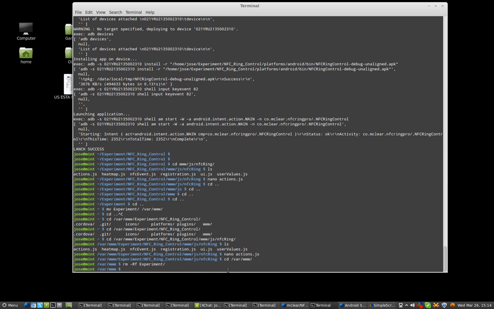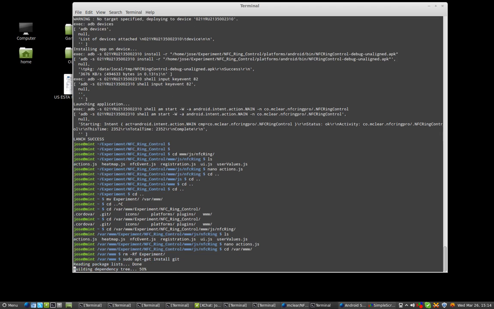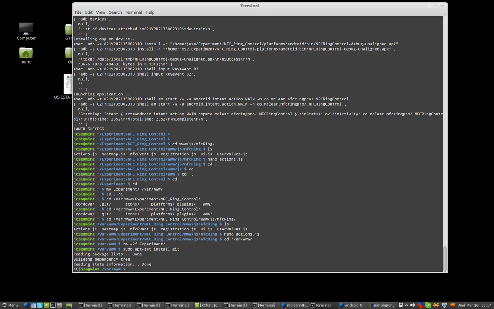Now, you've got a few prerequisites to install. I'm going to be using Linux. You can do pretty much the same commands on Windows, other than the apt-get, where you'll have to install Git manually. So basically, sudo apt-get install git. It's going to install Git for you.